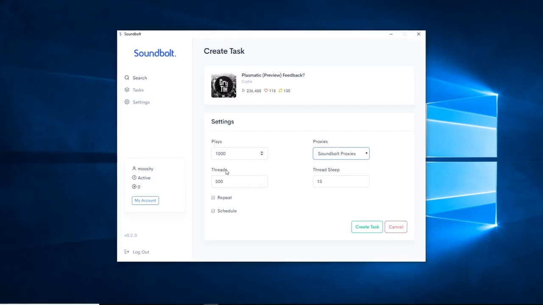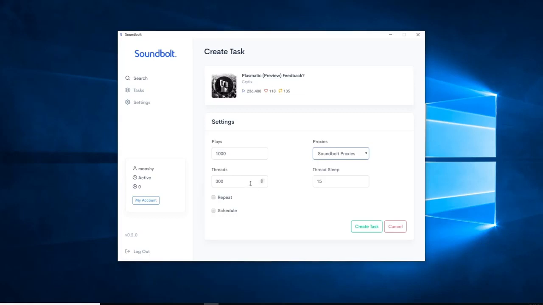The way the threads work is all the proxies will be split in between the threads evenly, and then the threads will run. When you start the task, 300 threads will start up. Once that thread has run through its proxies, it'll go to sleep for 15 minutes. This is in minutes, by the way, and I recommend to leave the thread sleep where it is because that's been tested and it works very well.